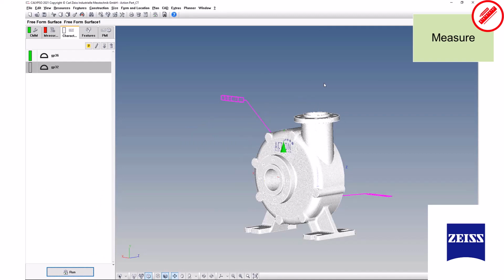And as it's running here, you can see the vector arrows there kind of bouncing around the part as it's checking each of the individual areas. So you can see this freeform surface is going to be checked much faster here on the CT data set than if you were physically scanning it with a tactile probe.